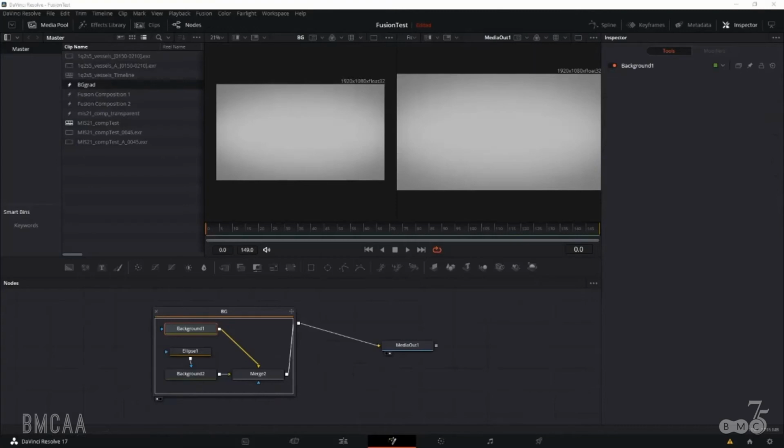To build my background object, I've started with a background node, which is essentially a solid color.